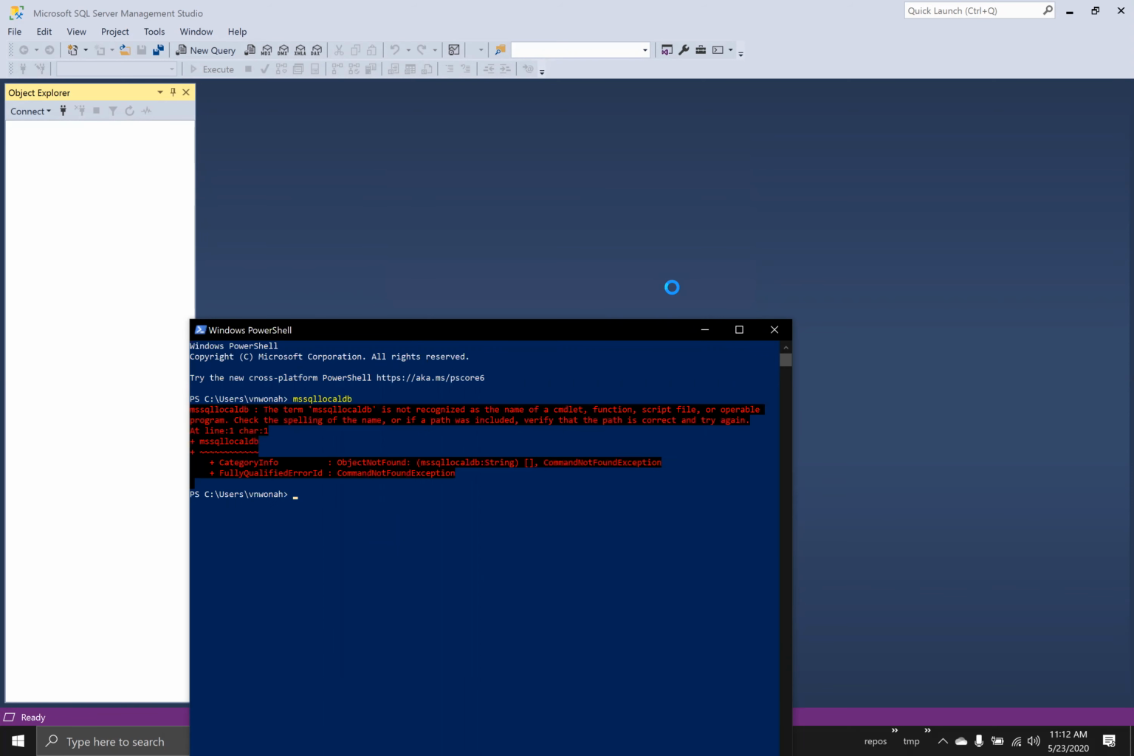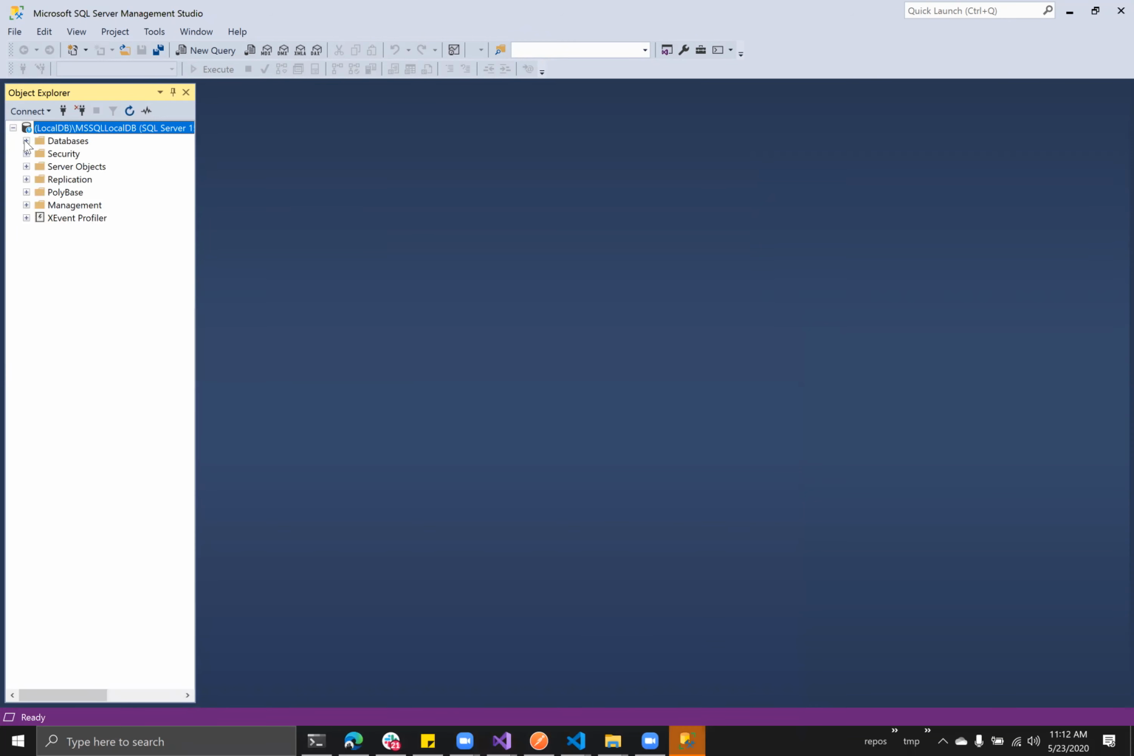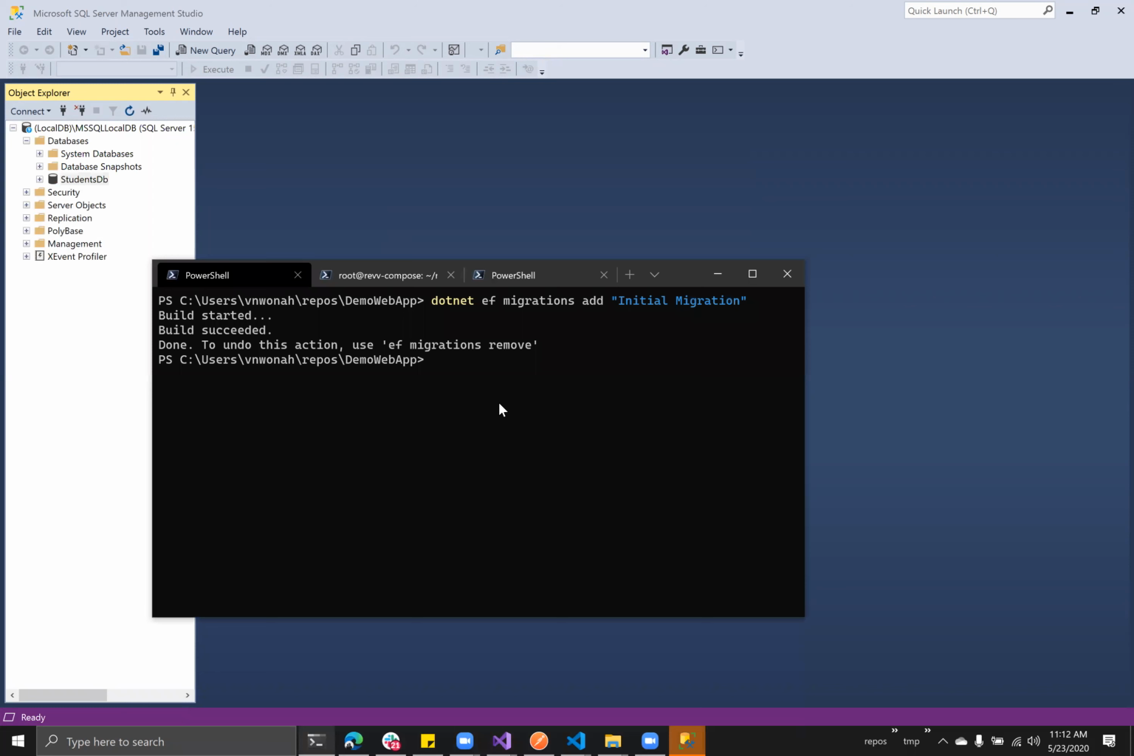Okay, I think it has connected. Now I want you guys to take note of something. In my list of databases here, I still have the students DB I used in my last example, and that's the only database I have here, except the system databases of course. But what I'm going to do is come here after running my migrations.